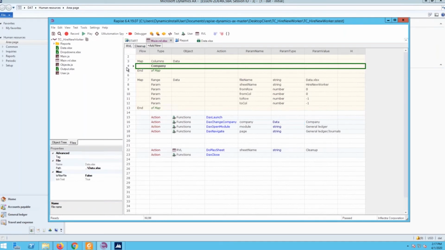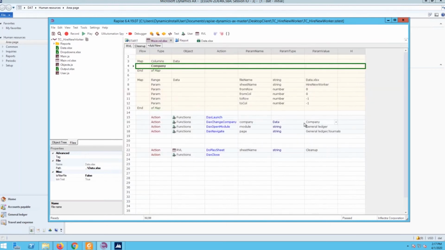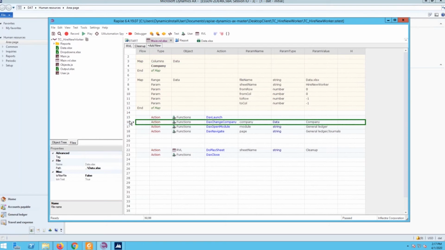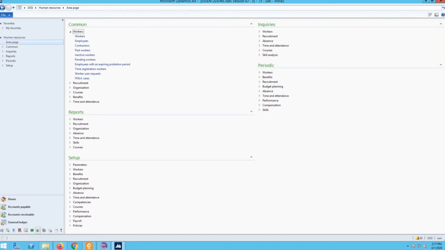okay, here we see that the company can be put into the data Excel file. So let's create column company and we'll put the name. I will use USSI company. And here in RVL, okay, we can launch it already. Place selection, and you will see how Rapise changed the company to USSI. And you can see that we are in USSI company in the address bar of Dynamics client.